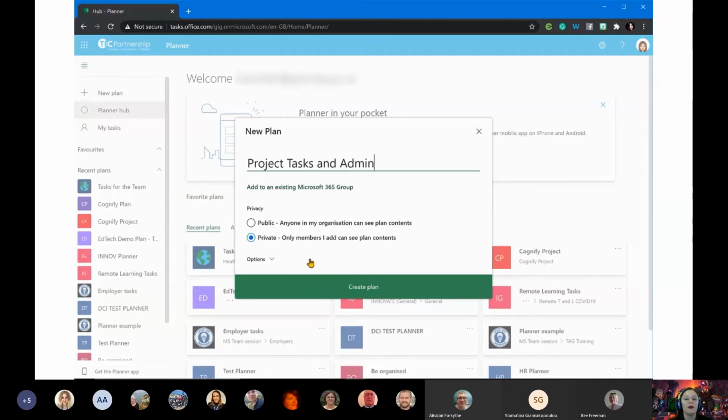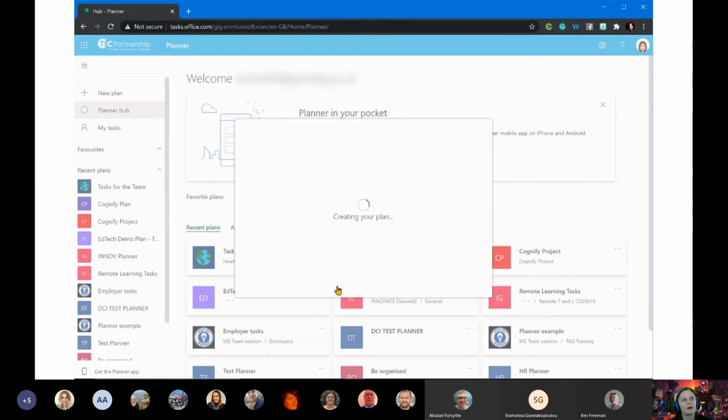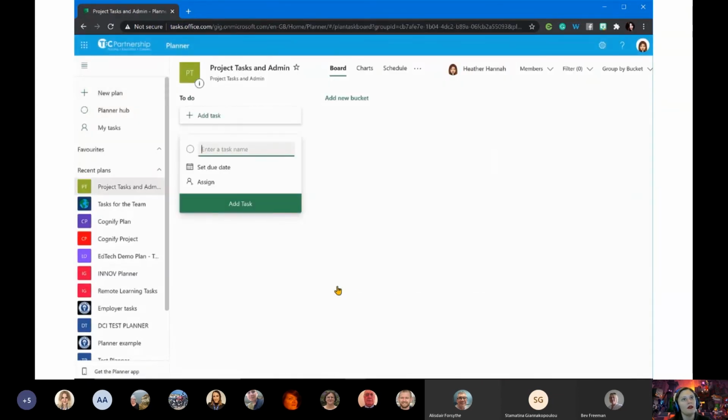It's probably better in most situations to just mark it as private. Where it says add to an existing Office 365 group, it's basically similar to adding into a team, but we're not going to worry about that because we're going to show you how to add it to a team. Click on private and then create a plan. Okay. And what you have in here, as you can see, are the different tasks.